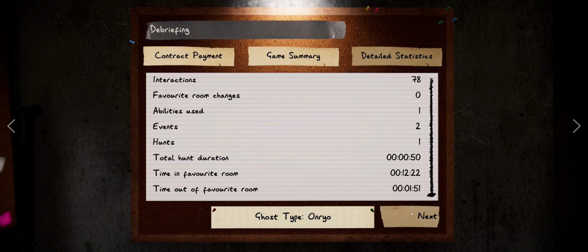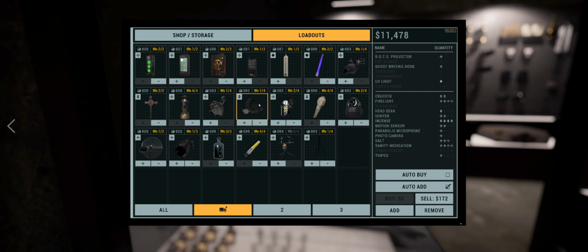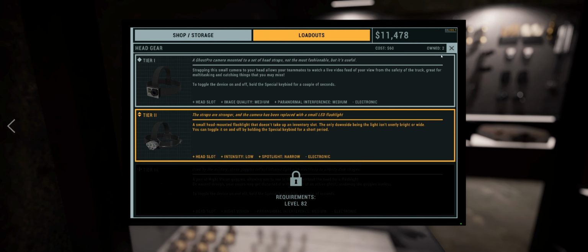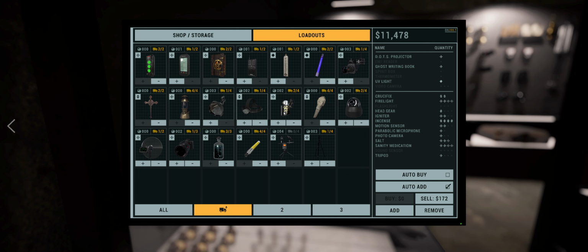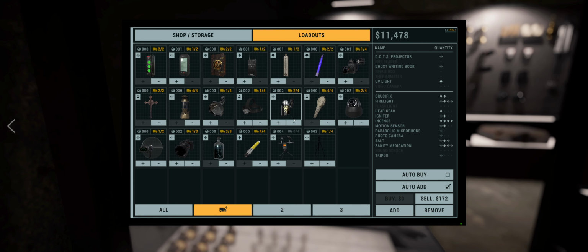We're almost to level 81. Wait a second. Isn't... Oh, it's 82 for the tier 3 headgear. Okay. It's 82 for the tier 3. And the only other thing that we have to upgrade to tier 3 at that point is the crucifix, and that's 90. Oh, the smudge stick, 85. Okay. Or incense, as they call it now. So yeah, 82, then 85, and then 90 for the crucifix.